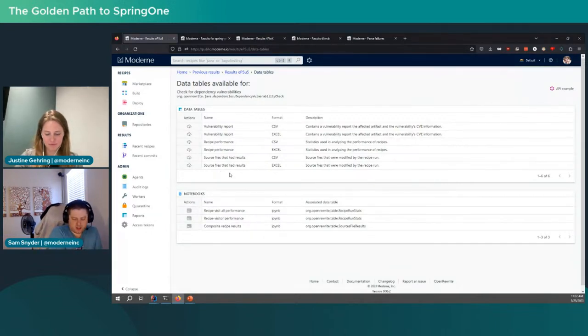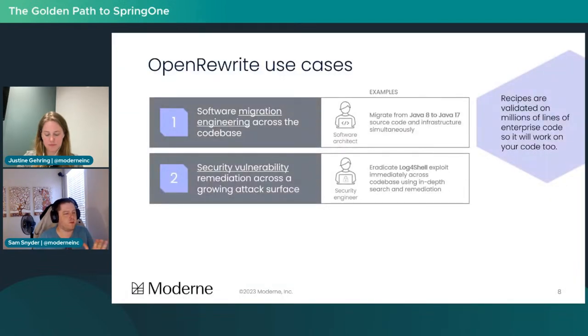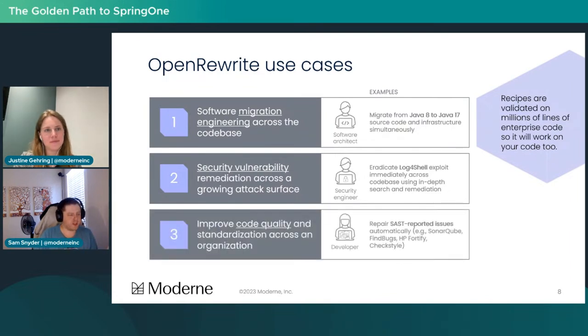And so a recipe can make changes. It can query information. It can do one, the other, or both, in order to help you keep on top of your software supply chain. And then there's the improved code quality and standardization, which I perhaps did slightly out of order and showed first.